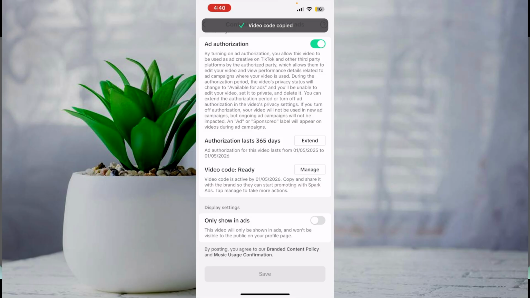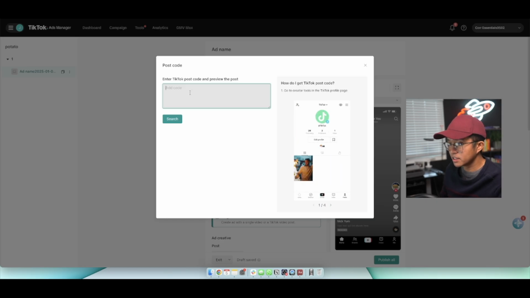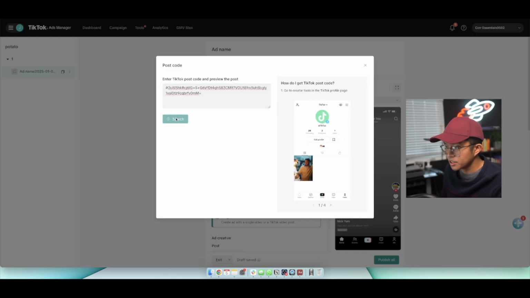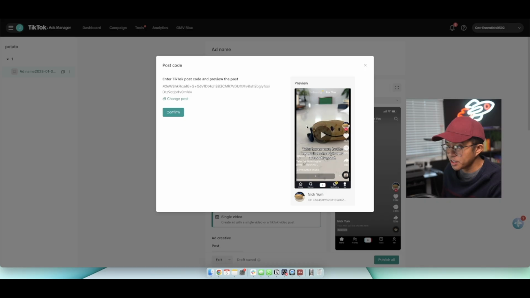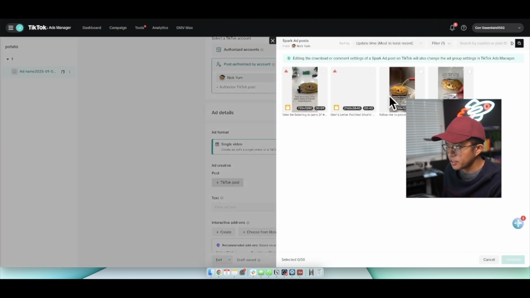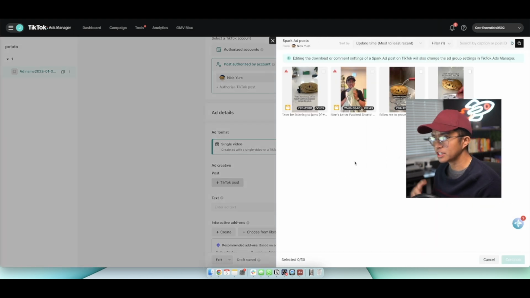So that code that you just copied, you're going to paste it into this text box here. So let me grab my code and paste it here and then click on search. And then you should see a preview of your TikTok post. Click on confirm. So next you want to scroll down and then under TikTok post, you want to click on this. And then here you want to find the TikTok post that you just added.